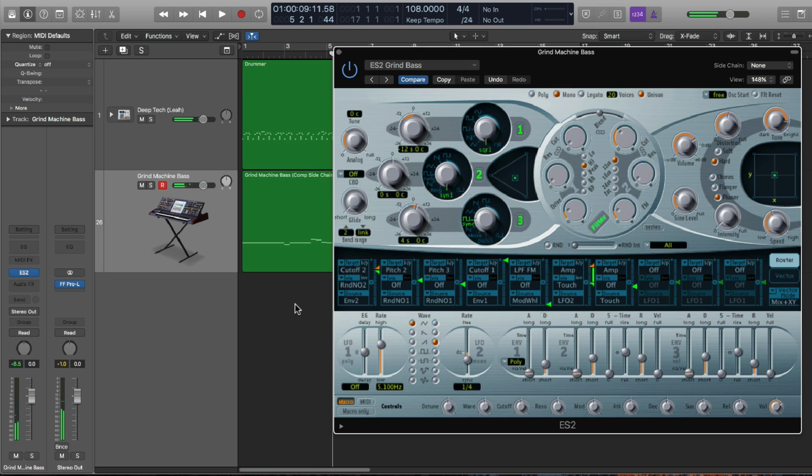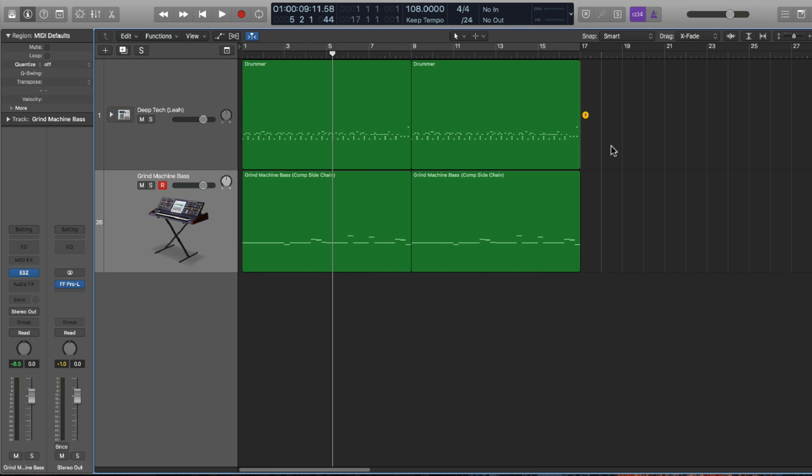And I know someone's going to say, Josh, why are you using the ES2? That thing's so outdated. You know what? The ES2 rocks. I'm sorry. It's a 20-year-old instrument, and I love it. It's a great instrument. It's really cool to teach synthesis fundamentals on. It's almost like it's so old that it's cool again. It's got a retro sound to it, and that's why I love it. I don't care what anyone says.